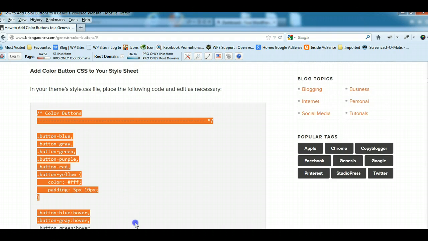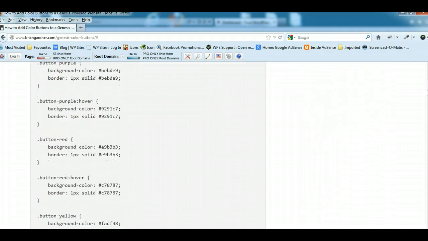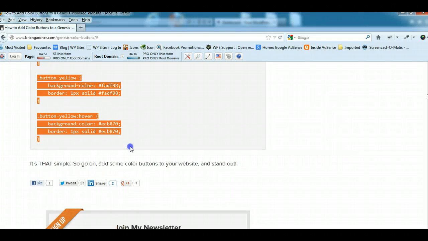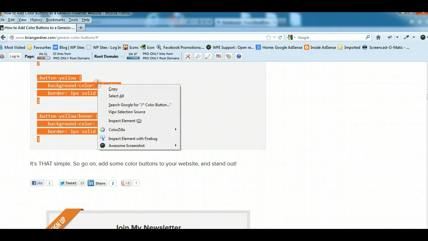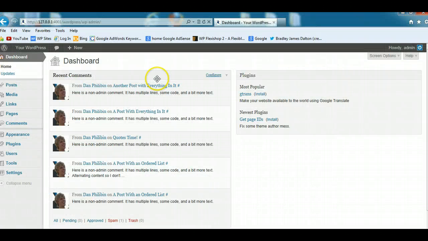Genesis color buttons. It's been produced for Genesis theme users and StudioPress theme users, but you can use this on any site, and I'll show you how you can use it on the new 2012 default theme for WordPress, which is a free theme. Here we are. We're logged into the dashboard of the 2012 default theme for WordPress.